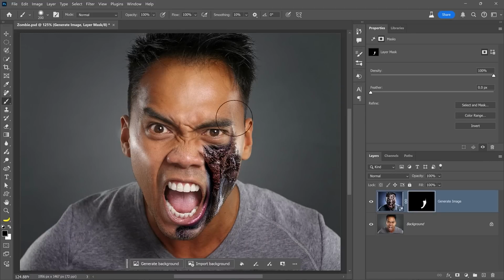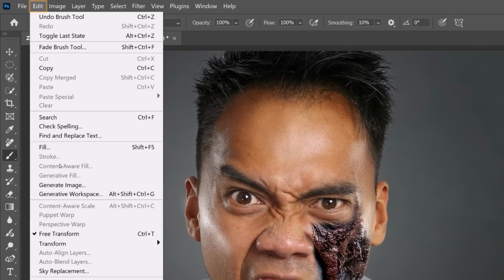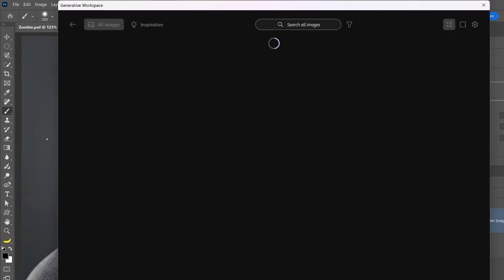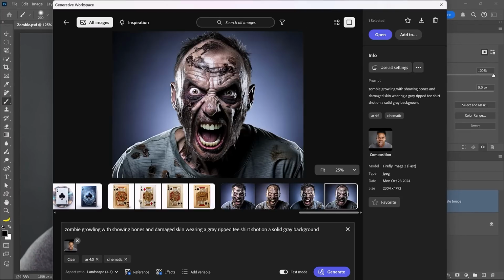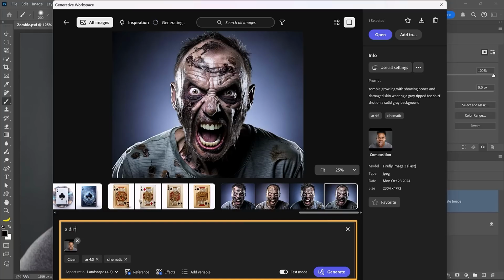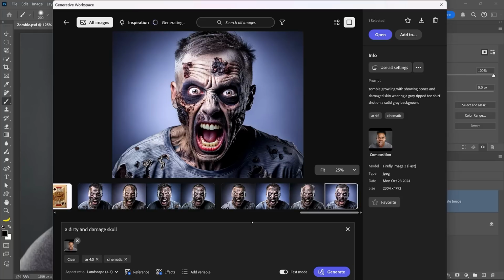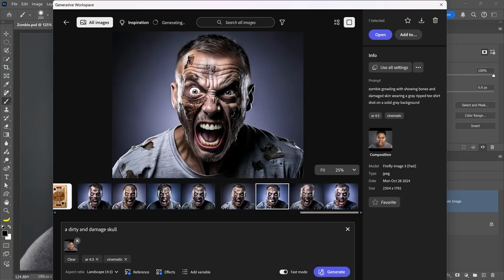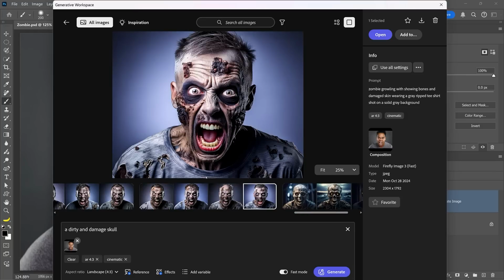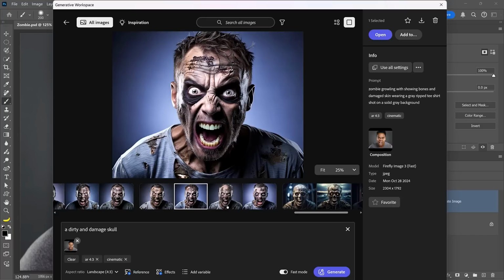Let's now generate a few more assets. Go back into Edit, choose Generative Workspace, and we can generate a few more of these. I'll click on Generate once again just to get 4 additional variations. And while that generates, I'm also going to generate something new. I'll use the prompt, a dirty and damaged skull. Then I'll click Generate. While that generates, I'm going to look at my 4 new variations. And I decided to generate gray shirts in case I needed to replace the shirt my character is wearing.